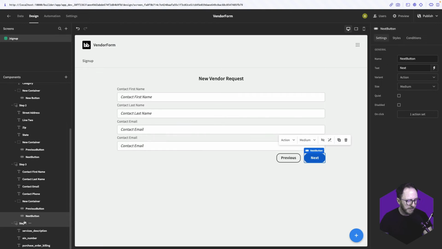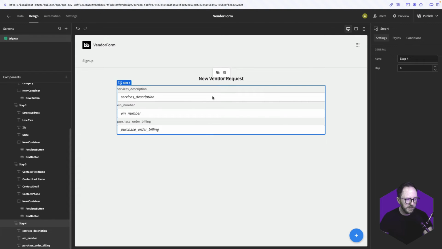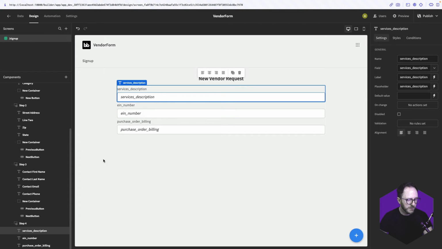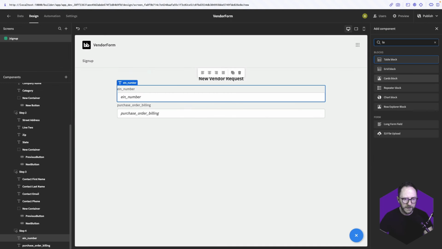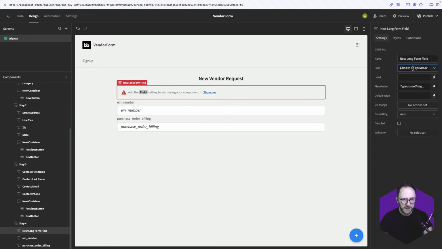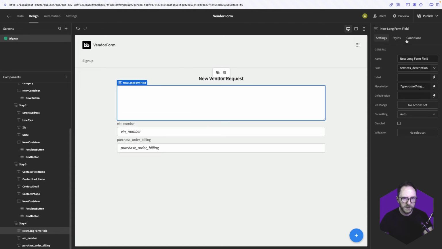We'll need the same buttons in step three as we have in step two. And now we're into step four. Services description, we probably want this to be a longer field description. So I'm going to replace that component. If I remove that component, I can add in a long form field. Bring it up here. Tell them it's going to be for the services description field and give the label of services description.